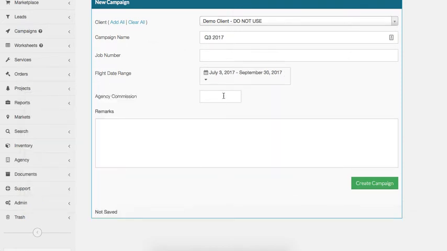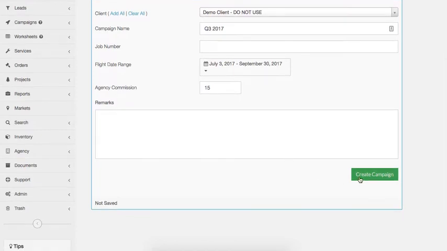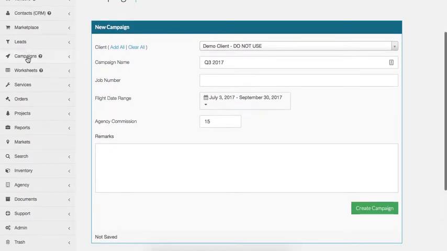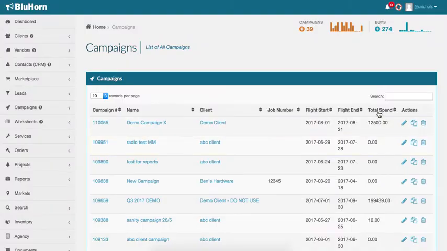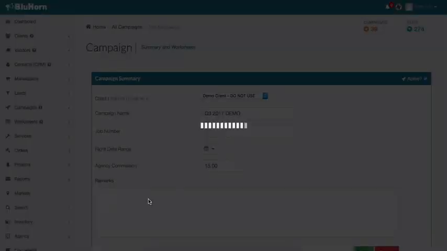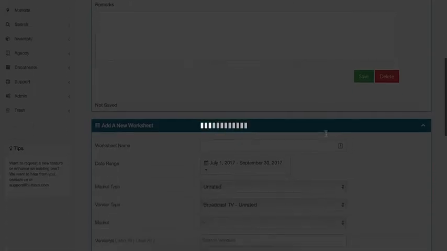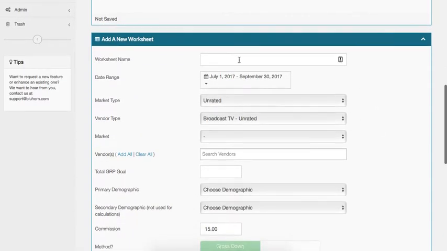Agency commission, whatever you put in this field, every worksheet will default to that percentage. You can also change per worksheet if you need to do so. Click Create Campaign. For the sake of this demo, I'm going to go into an already created campaign. Scroll down, and here's where the real fun begins, when you add your worksheets.